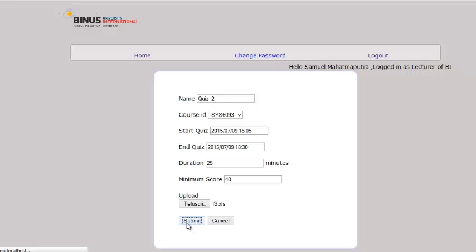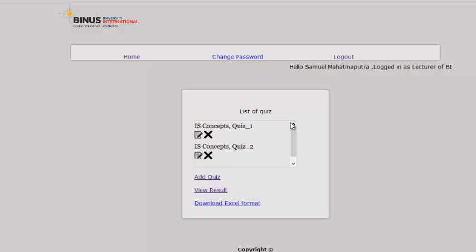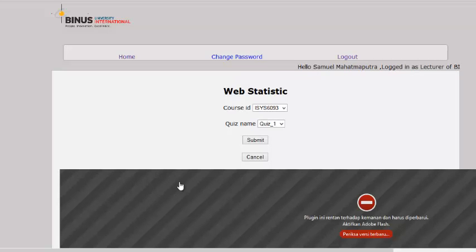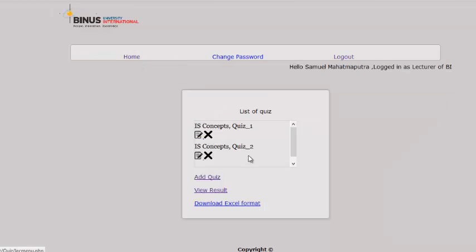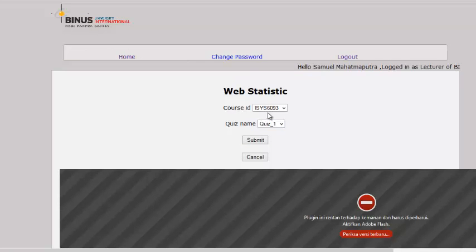After that, still loading. Yes. And then for example, if you want to delete, you can delete. You just press this button and then you just delete. And if the lecturer wants to see the web statistics, they just press view result, and then choose the course ID and then the quiz name and press submit.